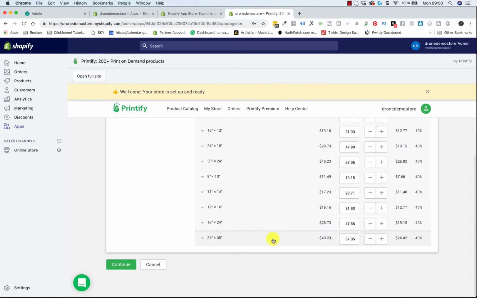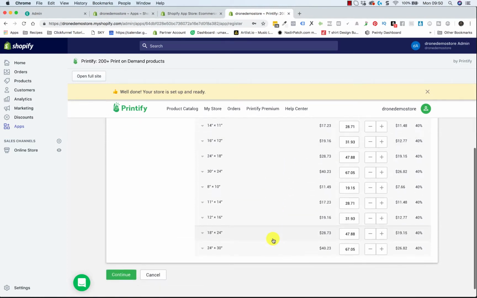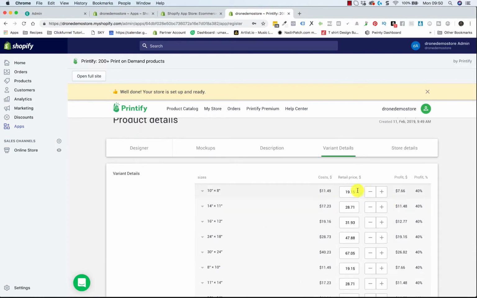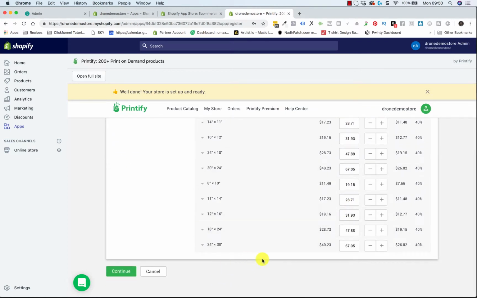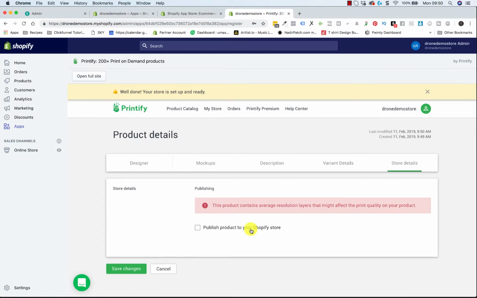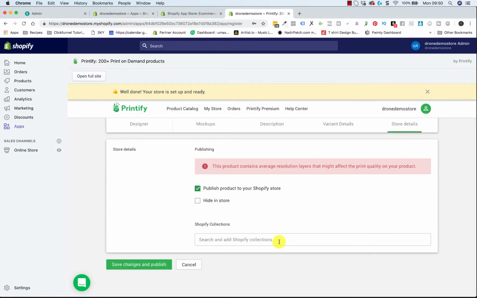Then, yeah, we'll have as many sizes as humanly possible. That's absolutely fine. You could edit your prices here if you wanted to. Otherwise, just leave them like that. Hit continue, and hopefully we can, yeah, that's fine. Publish that. Publish on our Shopify store.